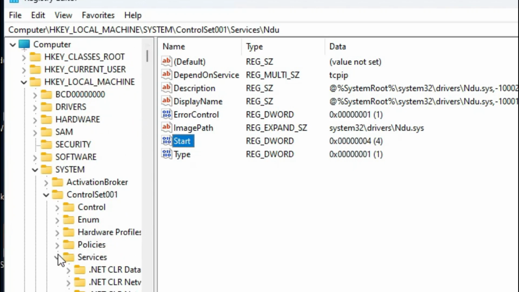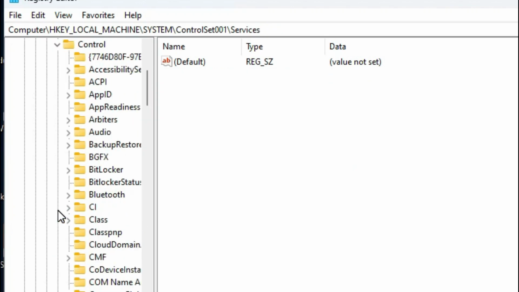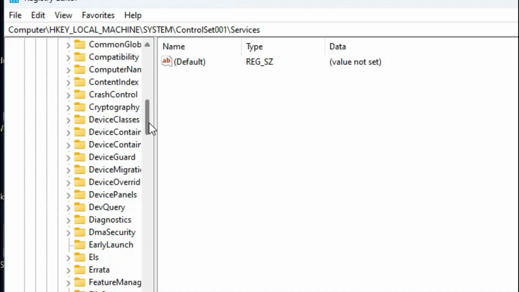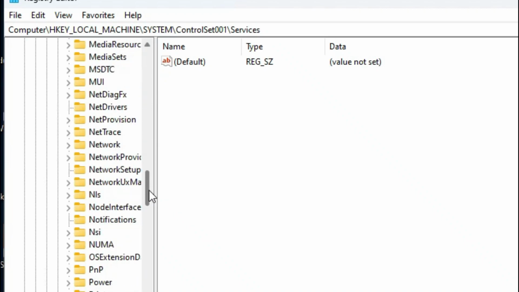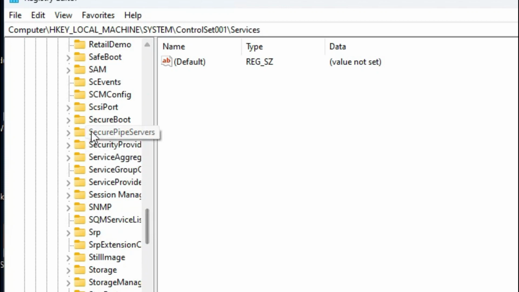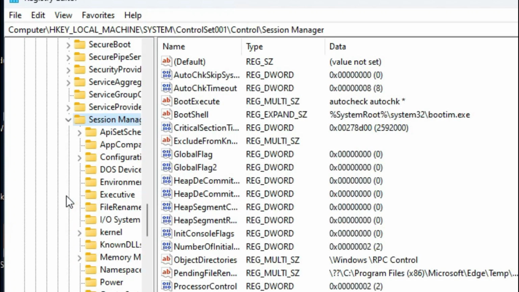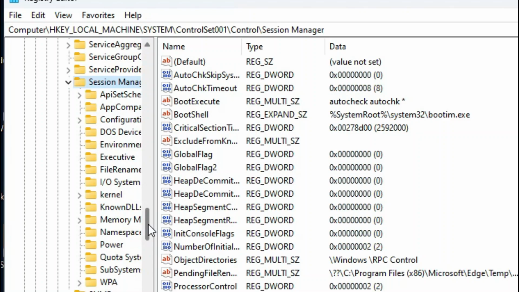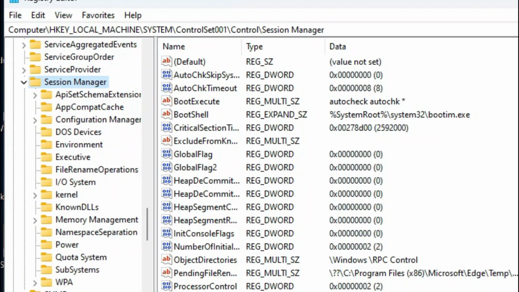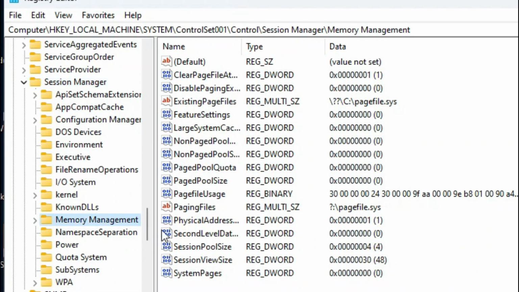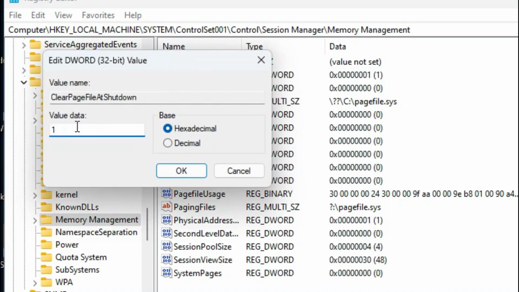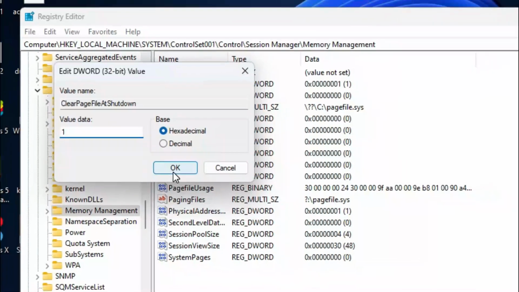Then scroll up in the registry editor and in control set 001 open control. In it open session manager and in session manager open memory management. Modify the clear page shutdown and change its value in hexadecimal to 1.